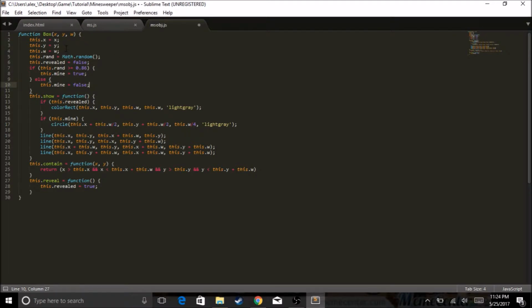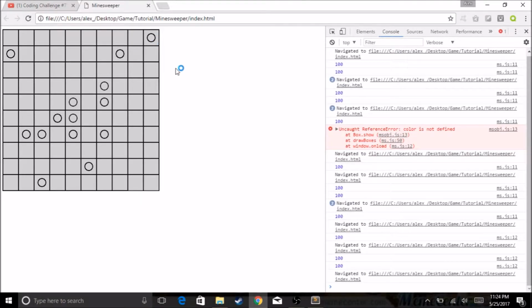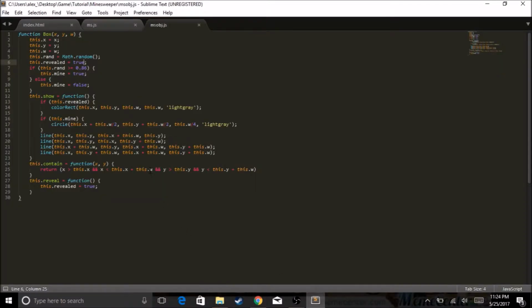So I don't want to go around, I'm just going to say reveal true to see if this is working. So I don't want to, this.reveal, if this.mine, so what this does is it makes it to where, if it revealed, we still don't want it to draw a rectangle.